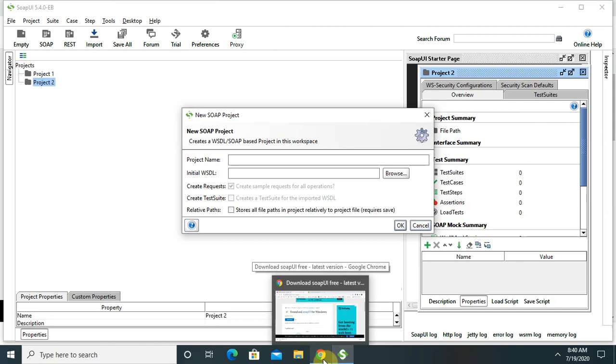At the end we discussed the important features which are used in SOAP UI. First is functionality, second is security, third is load and performance, fourth is protocols, and finally we discussed the different tools that are integrated with SOAP UI. This is all about what SOAP UI is and how to install it.